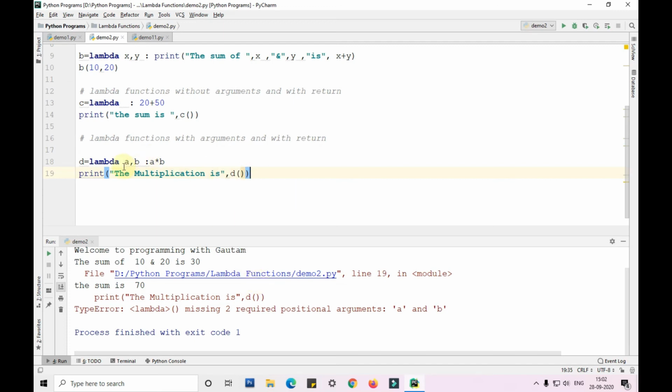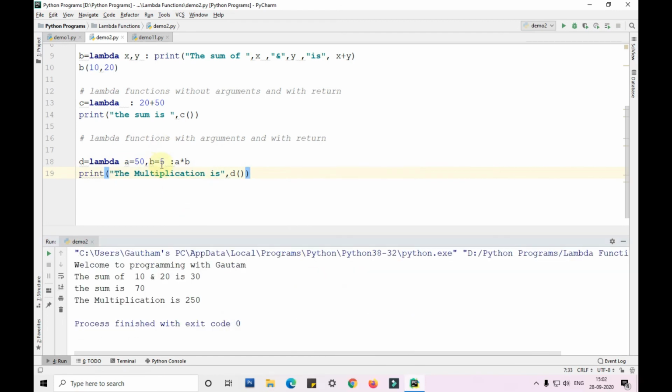Oh, again I forgot to give two required arguments. We could also give default arguments. Let me show it to you by giving default arguments. Now I've given default arguments and I'm running it directly. So you can see the multiplication is 250.